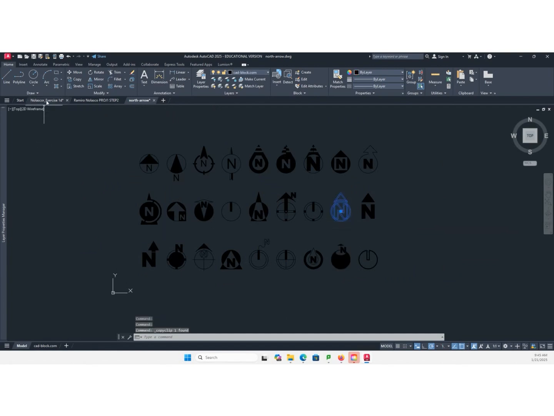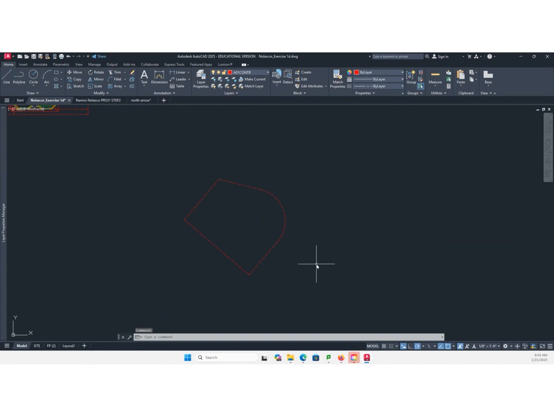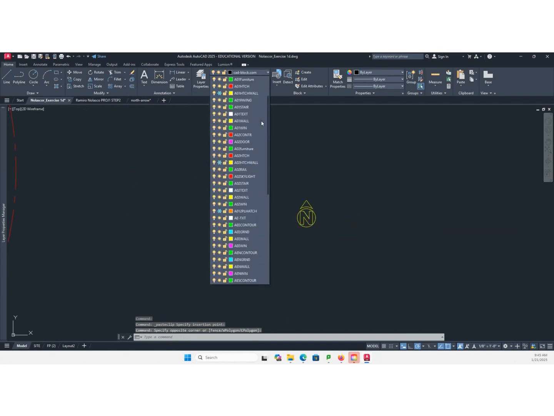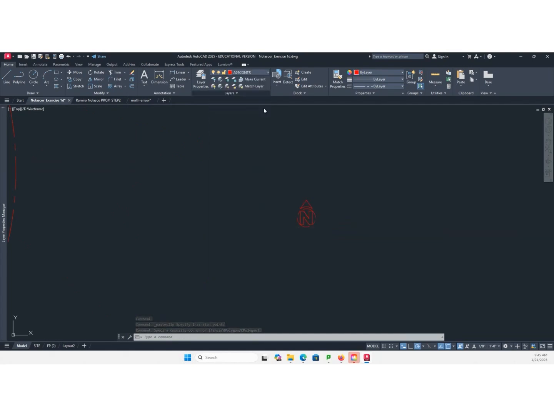Control C. Control V. Okay. Move it to your layer. And scale it. SC. Okay. So this is your North Arrow.